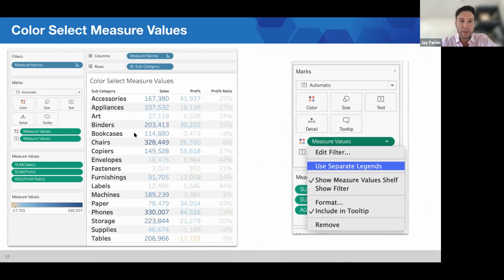So if we want to color by our measure values, if we just drop measure values on our color, it's going to take the lowest value out of all of our measures and the highest value out of all of our measures and create a range for a diverging color palette. So it's not going to be specific to any one measure.